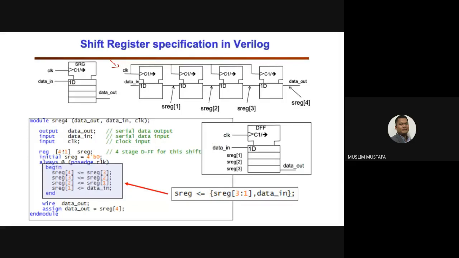This is a 4-bit register, and the name is SREG. Then initialize the value: SREG is equal to 4 bits, all of the bits are 0. Then always at the positive edge of the clock, begin. What's happening here is that all the code will be executed here, and this is going to be done in parallel, right?